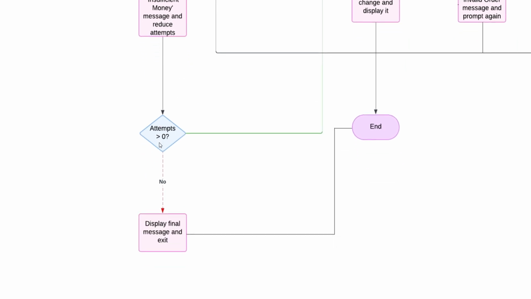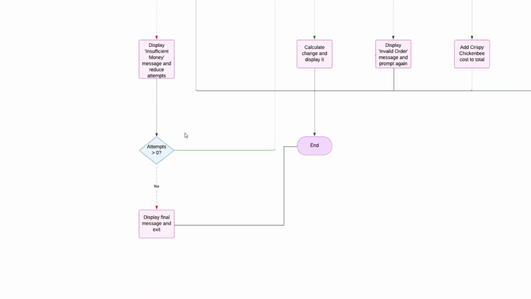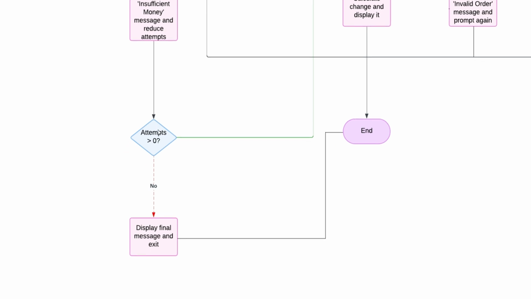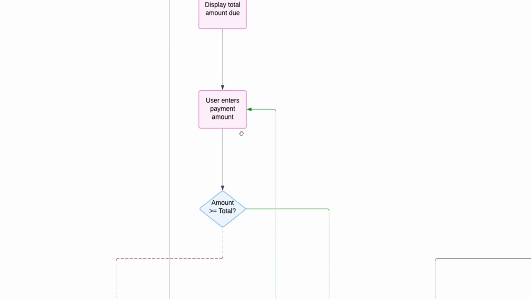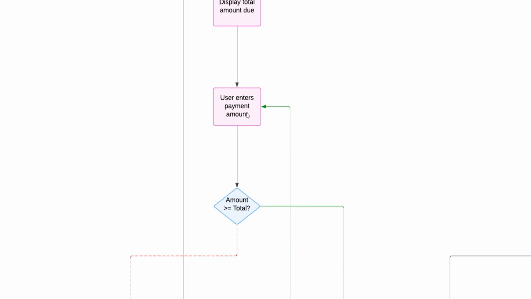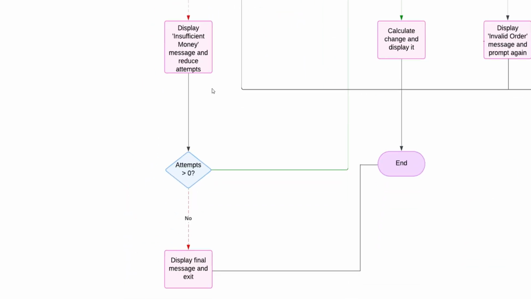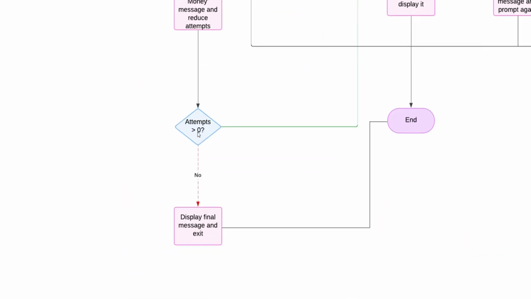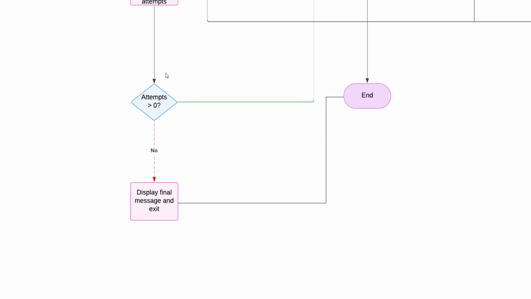Then another condition: is attempts greater than zero? Assuming that we have failed our first attempt, then we have two chances again. If attempts is greater than zero, then it will go back to this prompt where the user enters the payment amount. Then if the user has failed 3 times, attempts is no longer greater than zero, we have zero attempts left, then no. Display the final message and end.